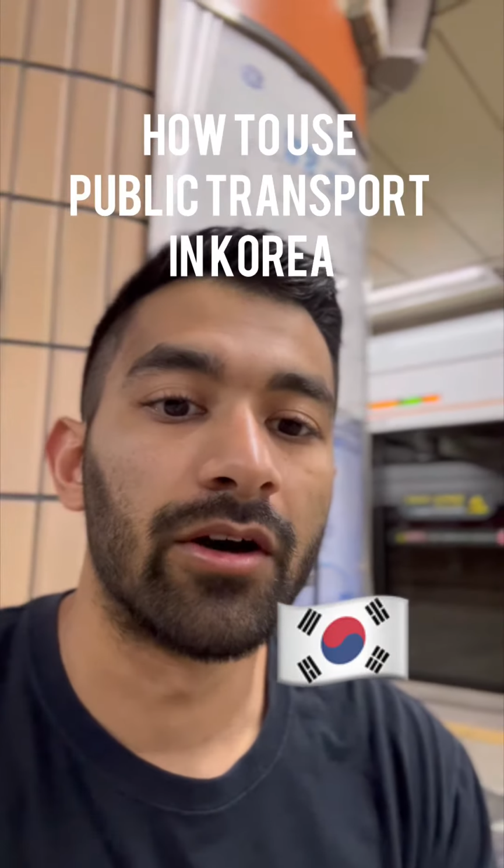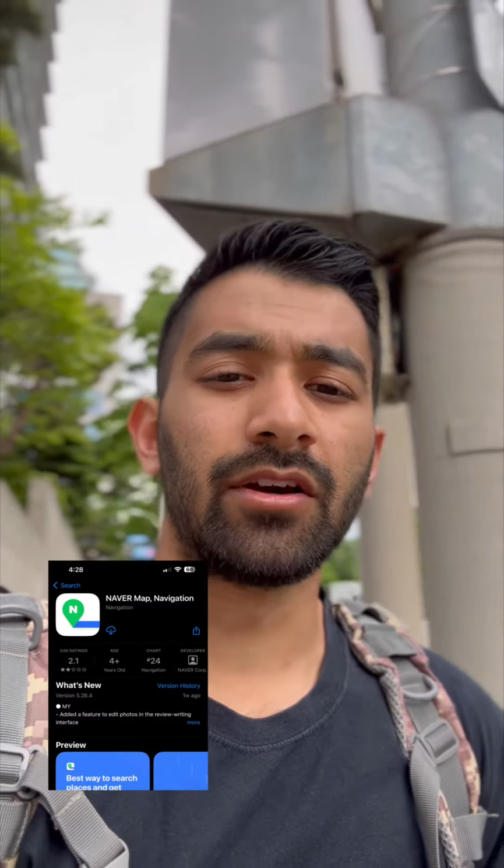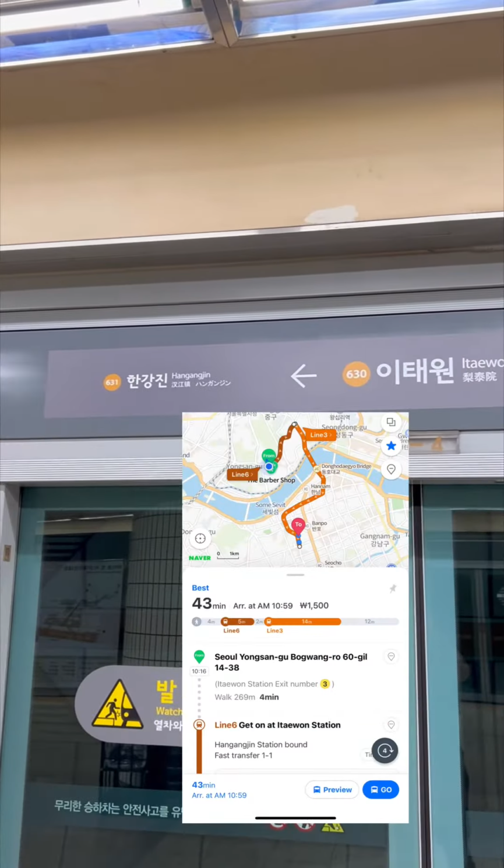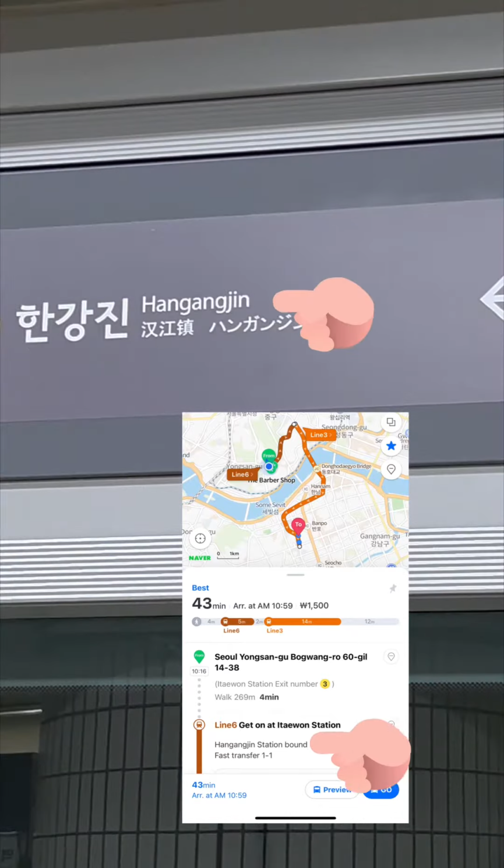So today we'll go through how to go through the trains or subways in Korea. So public transport in Korea isn't as easy as Japan because you can't use Google Maps. So instead we're gonna have to download Naver. We're starting off at Itaewon and we're taking the Hangangjin station bound train.